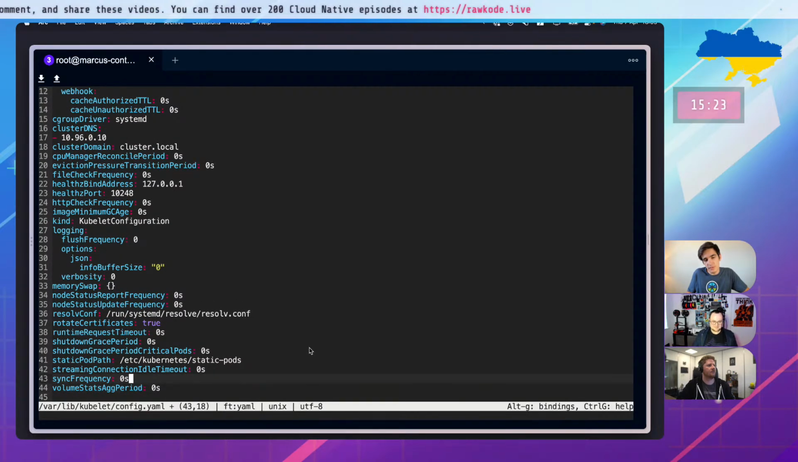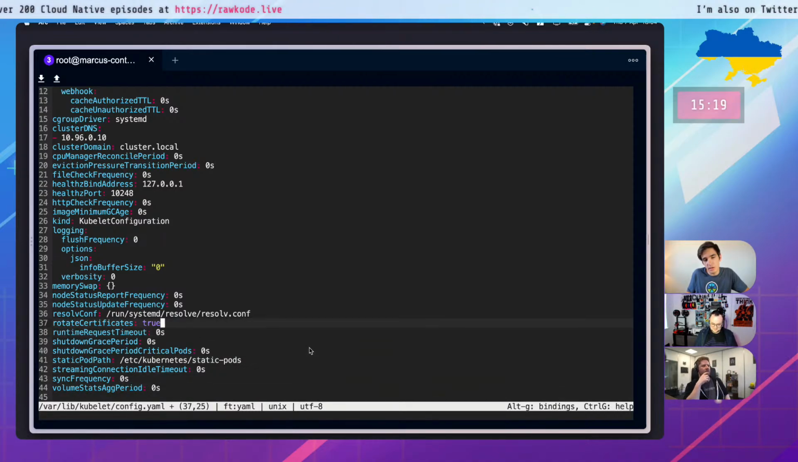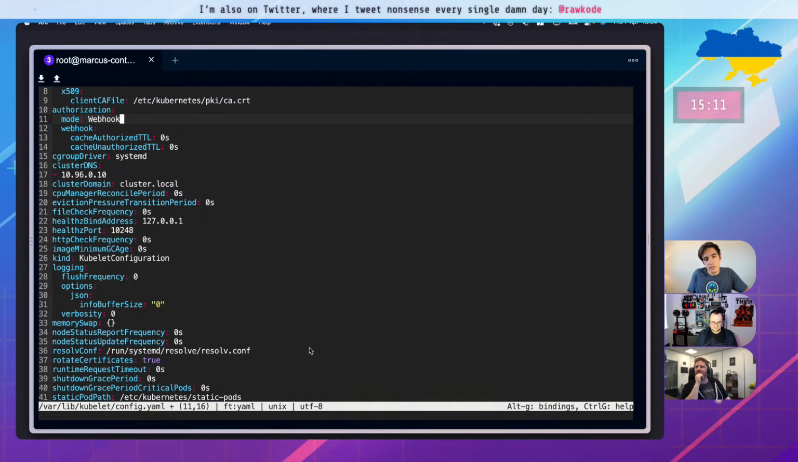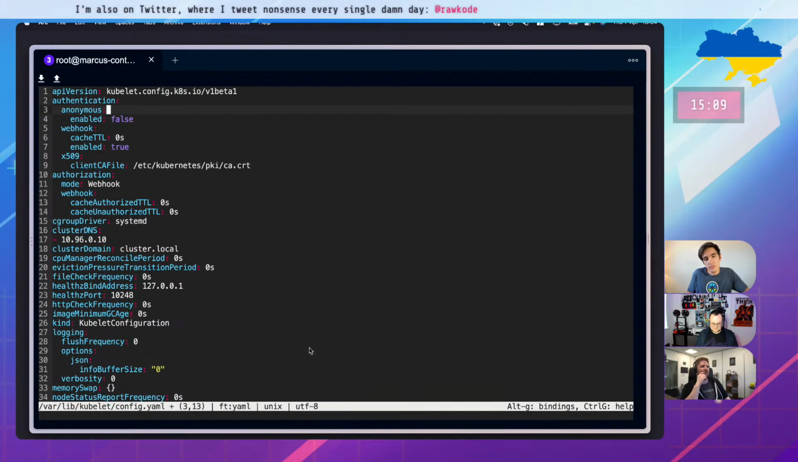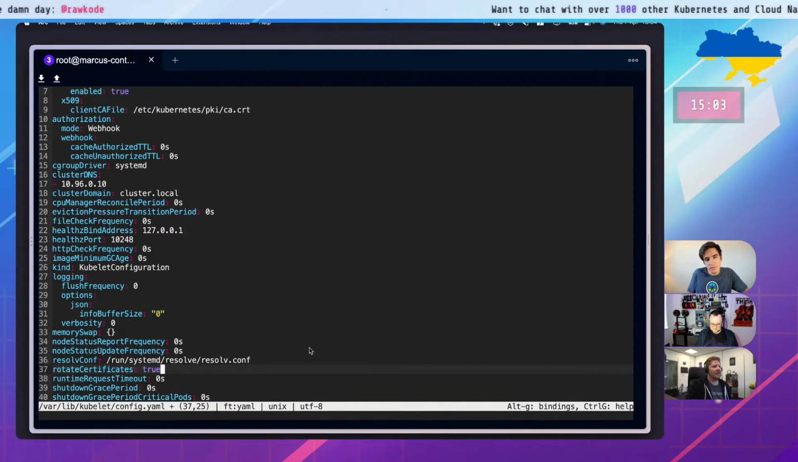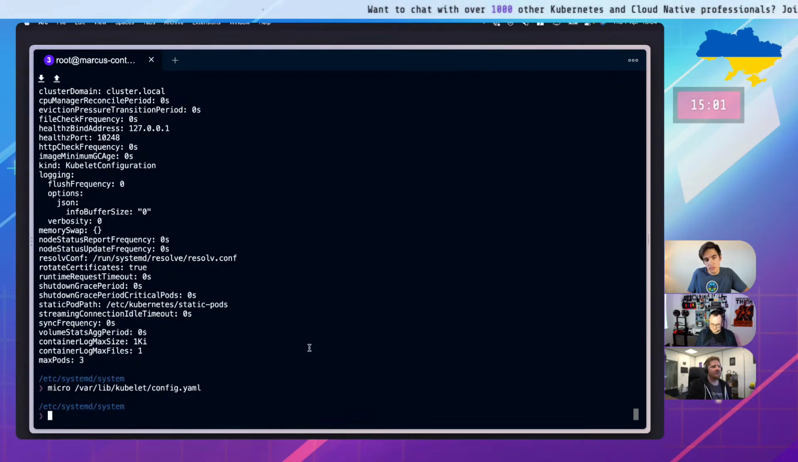Volume stats, ag period, sync frequency. I don't know if 0 seconds, it seems like that's a default value. And then local editor is not happy with this terminal size discrepancy, but we're making it work. Okay.